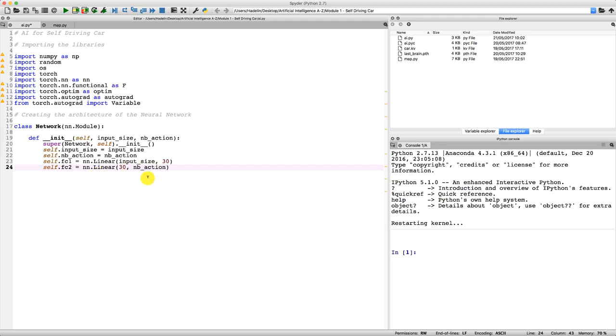And there we go. First of all, our 2 full connections are ready, and second of all, our init function is ready. So that's what will initialize our object whenever we create an object from the Network class. As soon as we create an object, all these variables, the 4 variables here, input_size, nb_action, fc1 and fc2, will be defined, and that's how we'll get the architecture of our neural network for each object that we create. Each object will correspond to a neural network of 5 input neurons, 30 hidden neurons, and 3 output neurons.